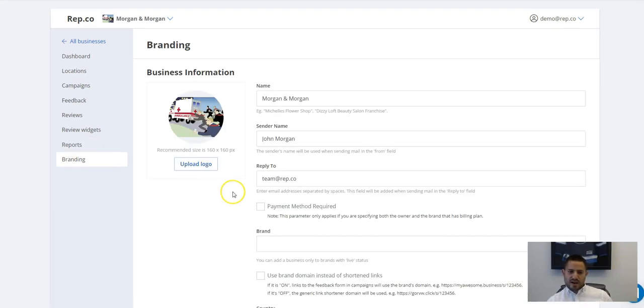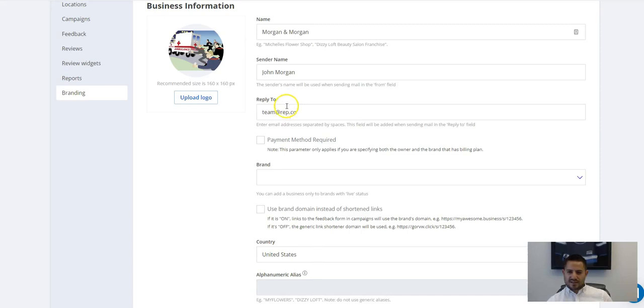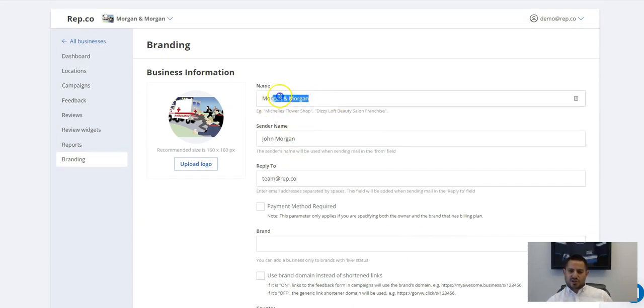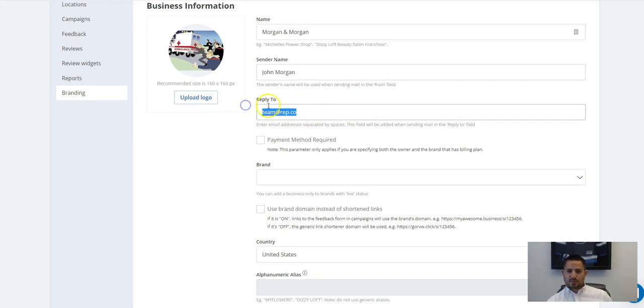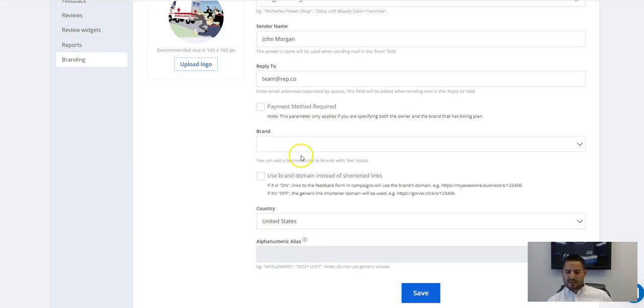And then the branding section is where you can edit any changes to the business, such as the name, the sending name for emails being sent out, the reply to address, whether you want the user to have to pay. If you check off that payment methods required, then the next time the user logs in, they're going to have to pay for the plan before they can continue using it.